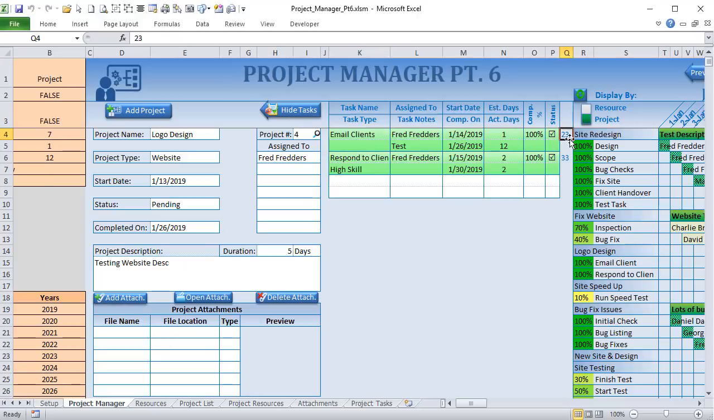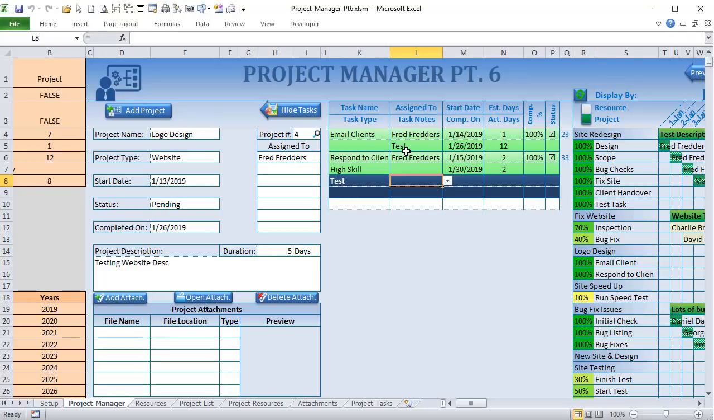If this is empty, that means it's a new task. If it has a number here, that means it's an existing task, so we know the row. Otherwise, if it's a brand new task, we need to add a row here, right? As soon as we add an assign to, it adds a row.